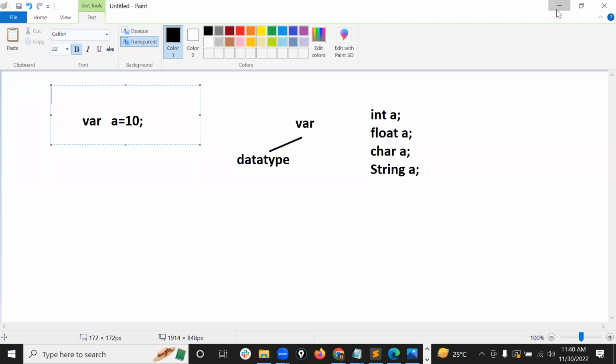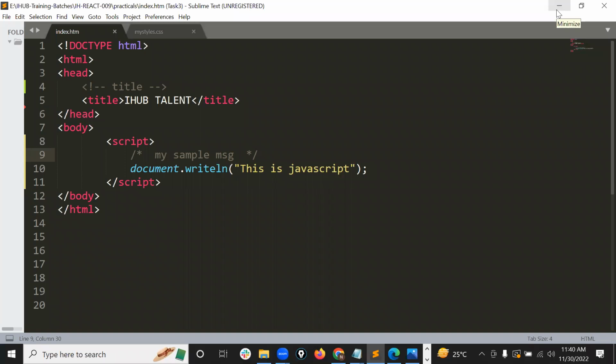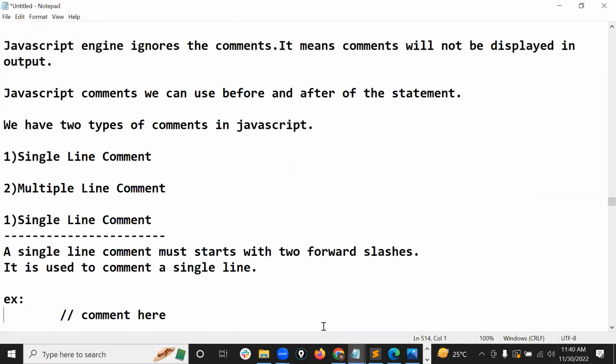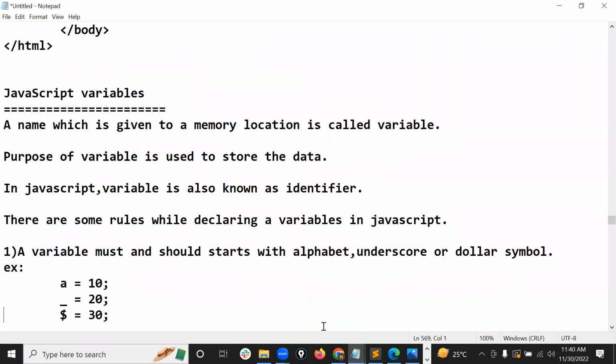Okay, sir, I understood, sir. But there are some rules, sir. When we are declaring variables, we need to follow some rules. So what are the rules we need to follow? Focus.